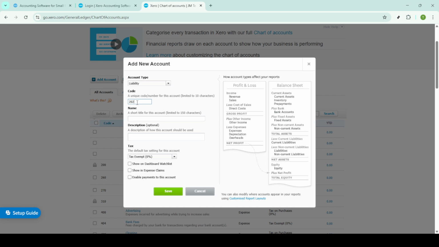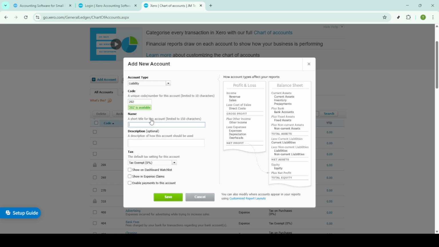Once you've entered all necessary details and double checked everything for accuracy, proceed to click on Save. This action commits your new account into the Xero system, making it ready for financial transactions. Congratulations, you've successfully added a new code to your Xero chart of accounts. Feel free to explore additional features within Xero to maximize the efficiency of your accounting task.